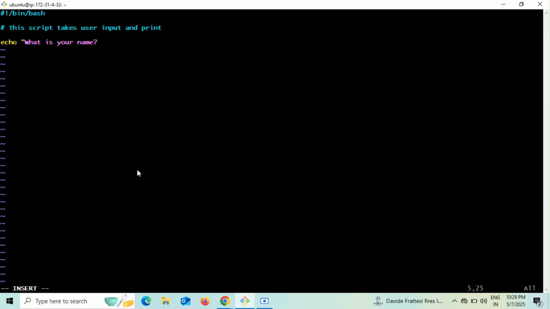Again, now I will use read. Basically, this will read input from the user. Whatever the user enters will be considered as the username variable. So echo.